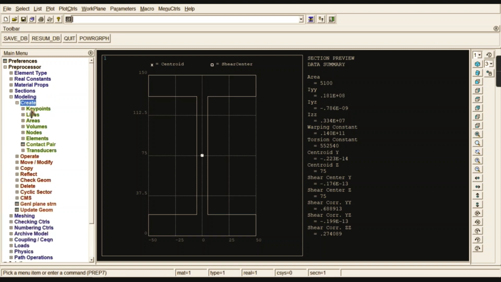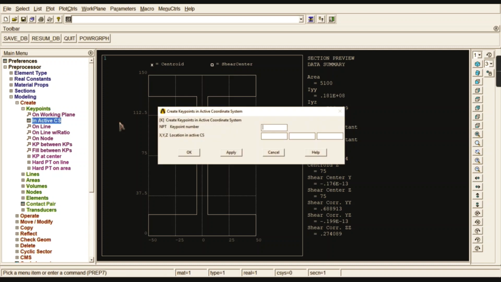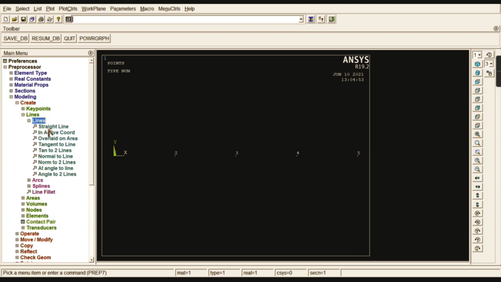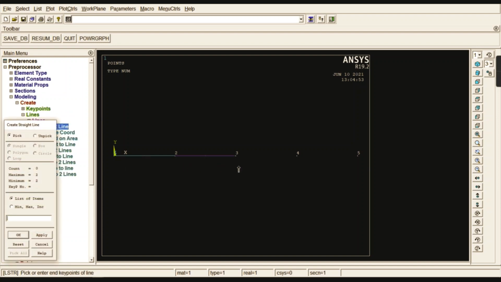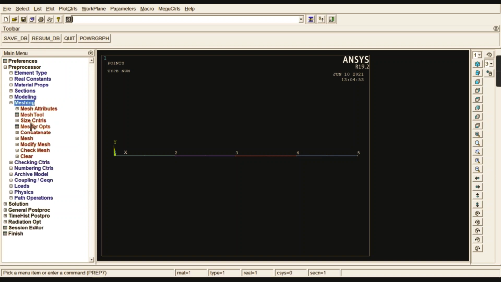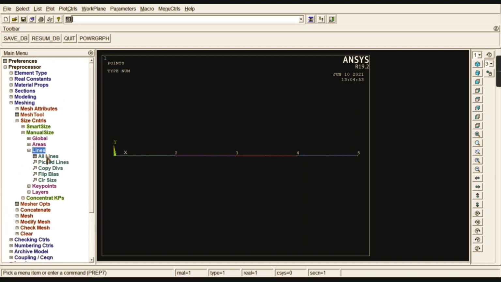Now go to modeling, create key points, in active coordinate system. Select your first key point as origin and your second key point, each distance being 1 meter, you convert meter into millimeters, that is 1000 millimeter. Give apply. Your third key point is 2000, the fourth key point should be 3000, and the fifth key point should be 4000, and give OK. Now go to lines, straight lines, select the first and second point, second to third, third to fourth, fourth to fifth. After this, go to meshing, size controls, manual size, lines, all lines.